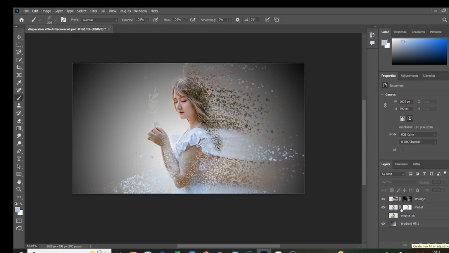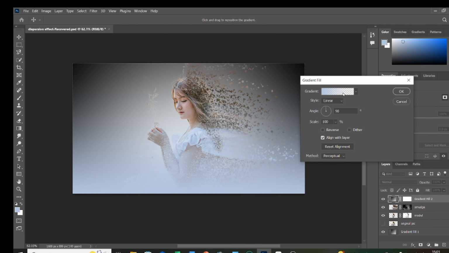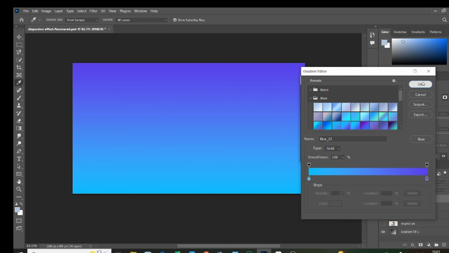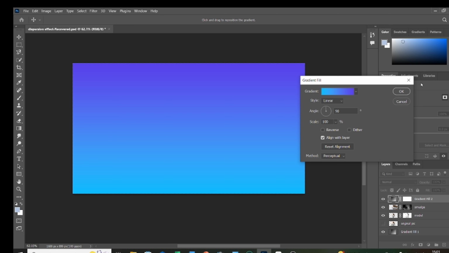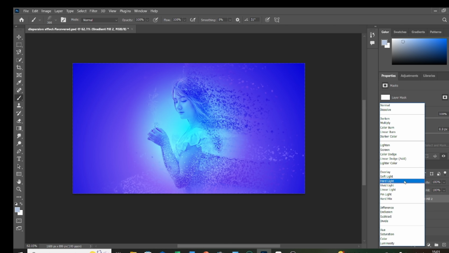Go to Add Adjustment layer and select Gradient. Select the gradient you want. Select Radial. Go to Blending mode and select Soft Light.